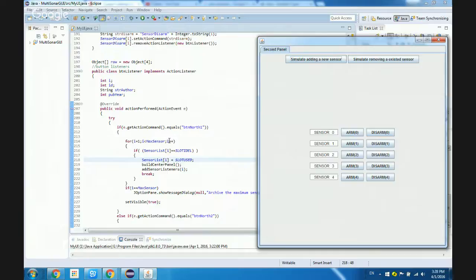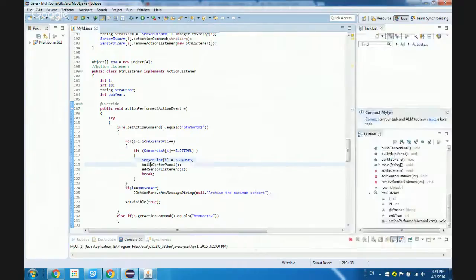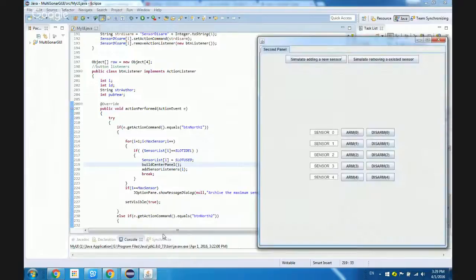We go through all the slots and try to find an empty slot. If we find an empty slot, just like in these statements, we change the state of that slot and add several new components in our GUI and add a listener, so we can respond to this button.